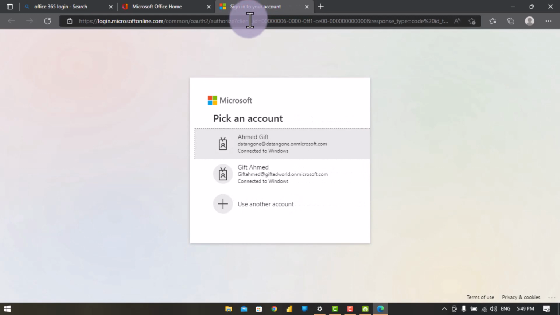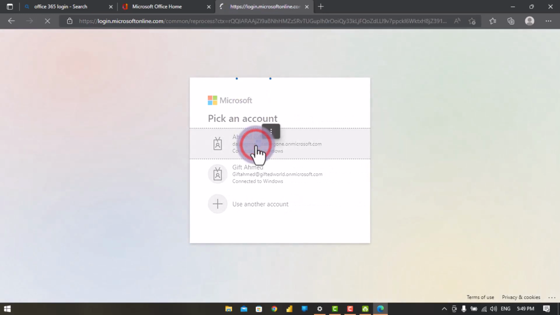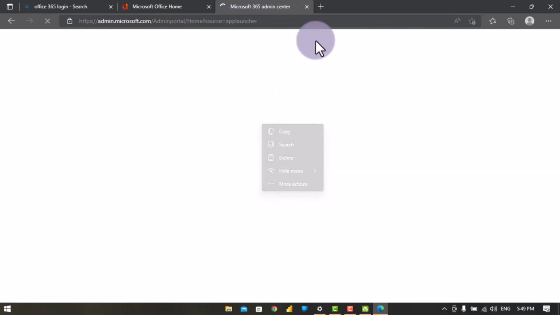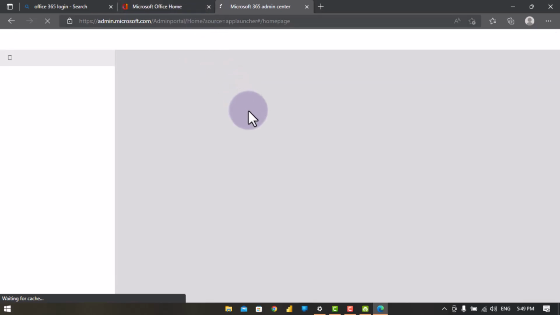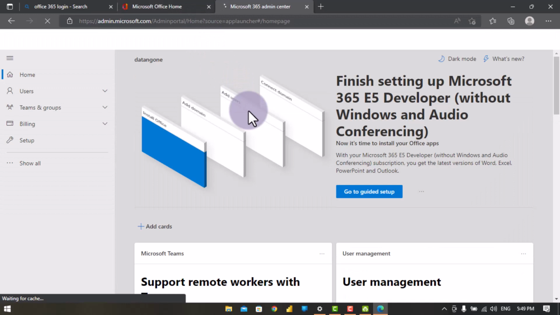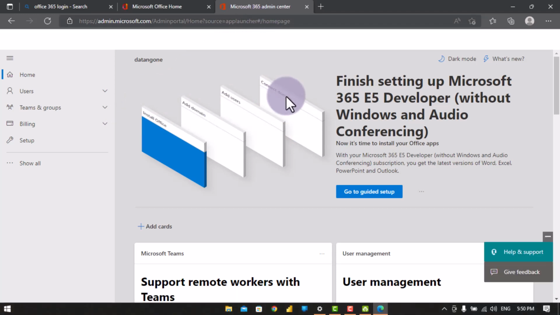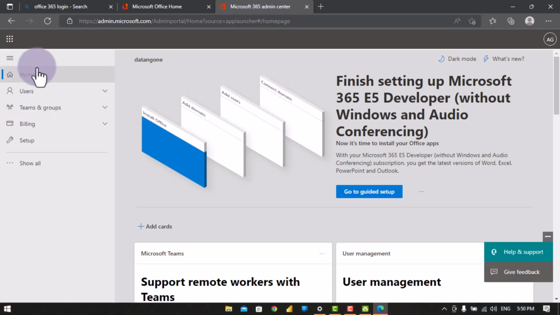So I'm going to click on admin. Now it's going to be opening a new tab for me. I'll make sure I select my developer's account. Now it's currently opening the Microsoft 365 Admin Center. Okay, now that we have our Office 365 Admin Center up here, I'll be showing us some things.